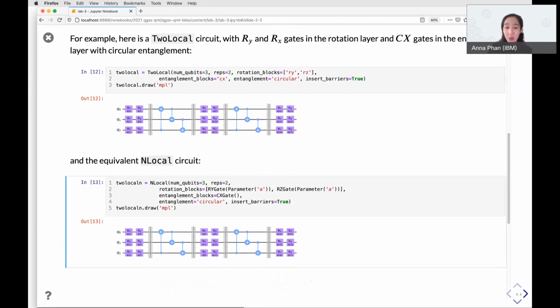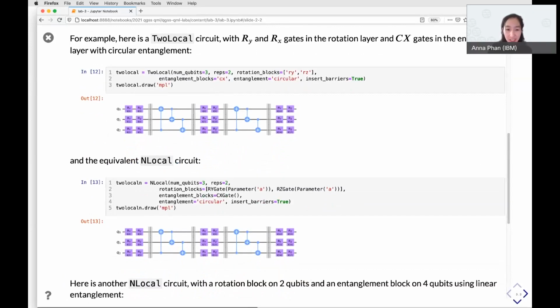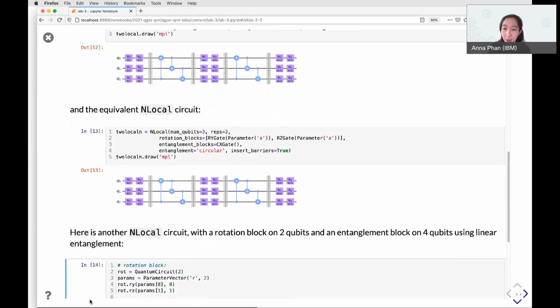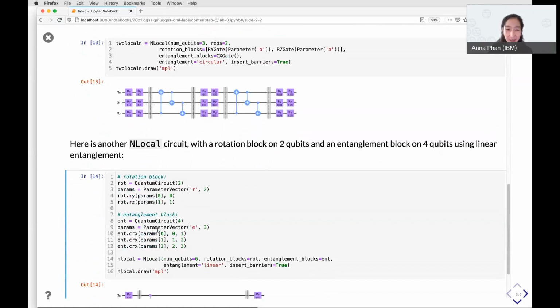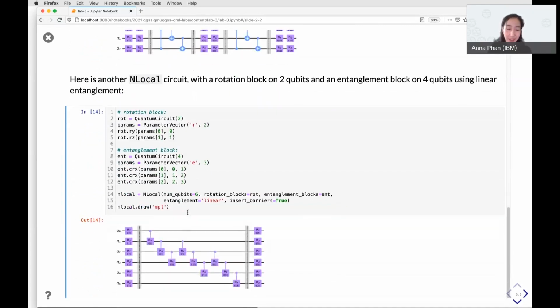But of course, using the n-local function, we can create more complicated parameterized circuits. So here you can have a rotation block based around 2 qubits, an entanglement based on 4 qubits, and then we're going to use linear entanglement. So here is that in the Qiskit code, and this is what it looks like.